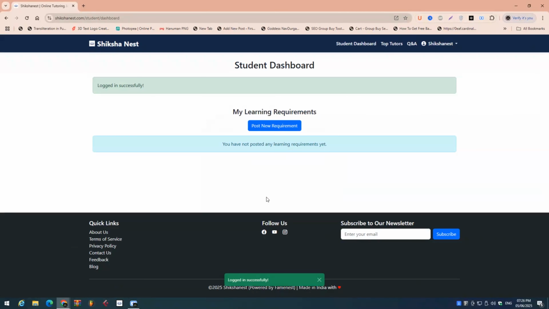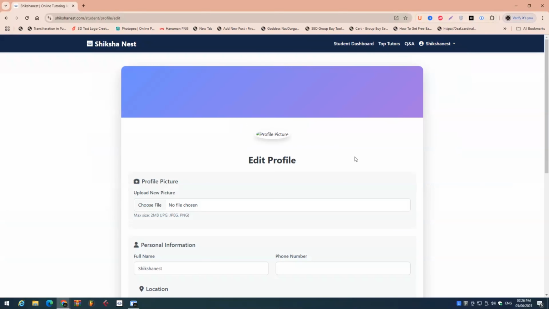Step 7. At the top right corner, click on your name. A drop-down menu will appear. Step 8. Click on Edit Profile.